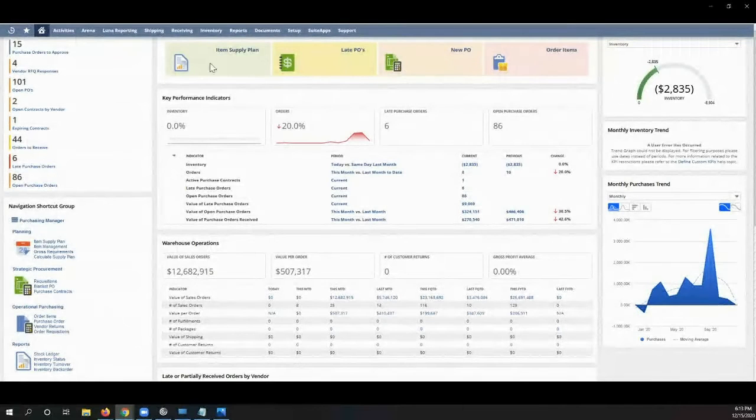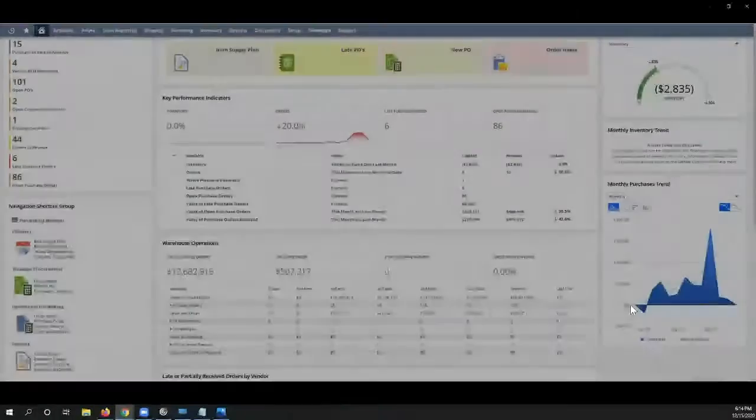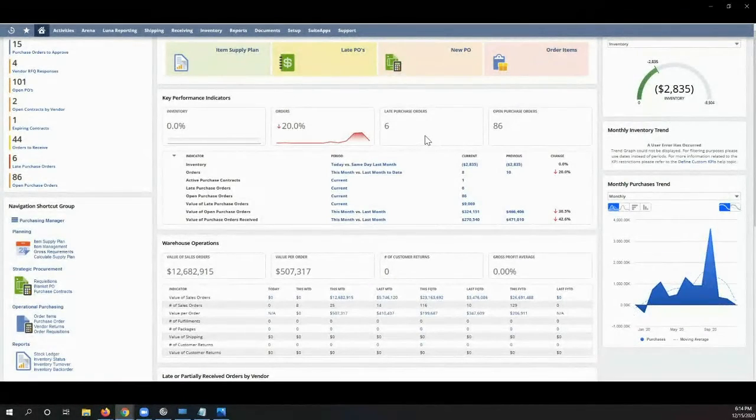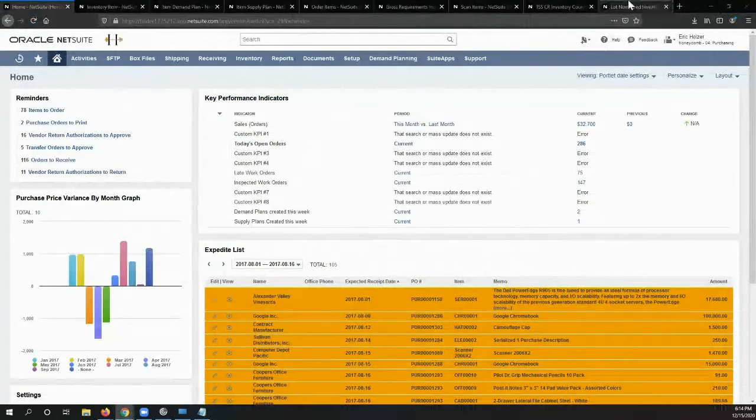So here's a quick shot of our dashboard. I have a couple KPIs in here. I can see different trend graphs, single-click navigation by module of where I might need to navigate, and then additional KPIs and trends can be customized and added to the dashboard as needed. Now let's jump over here.